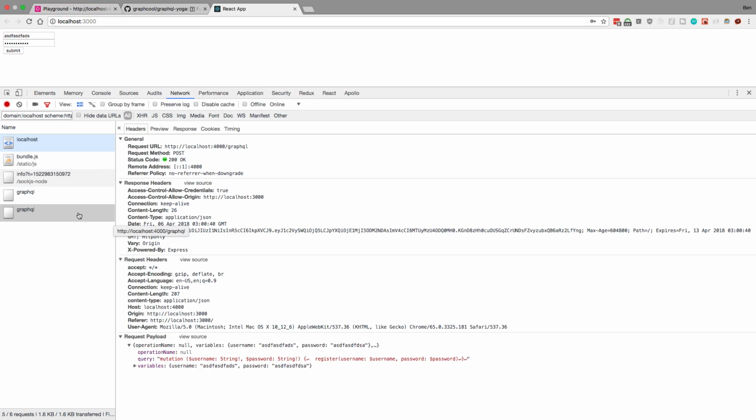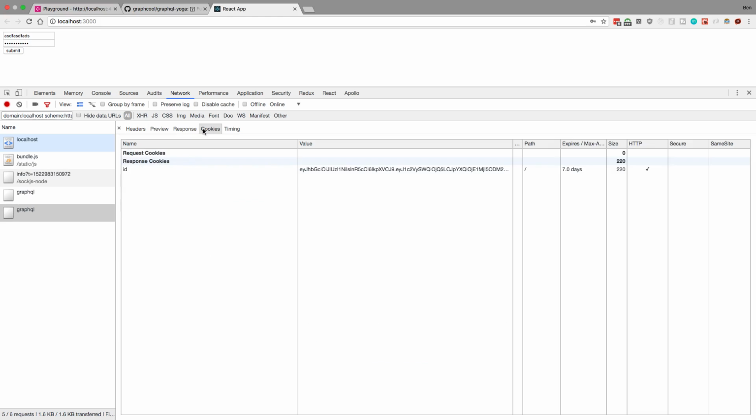Here are the headers, and we can see this is a post request to GraphQL, and we can see the data we sent to the server. Then we can see this thing called set cookie, and that's the response from the server. It tells it the name of the cookie, ID, the value of the cookie, and then all the different options you pass for the cookie. And you can see that also in the cookies tab here.